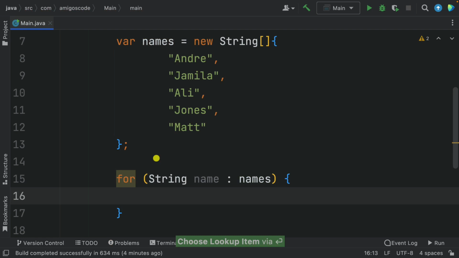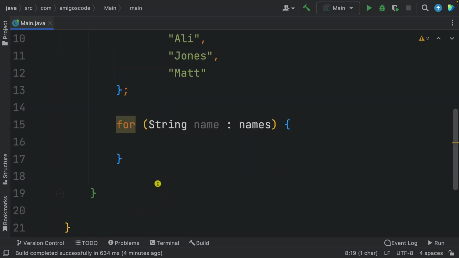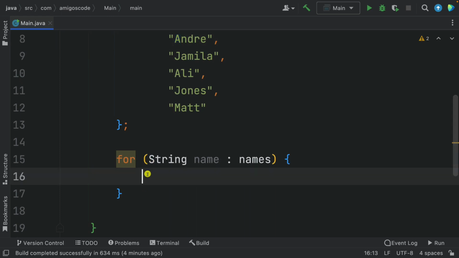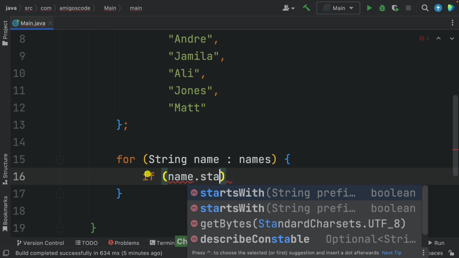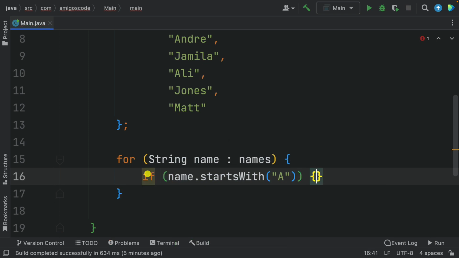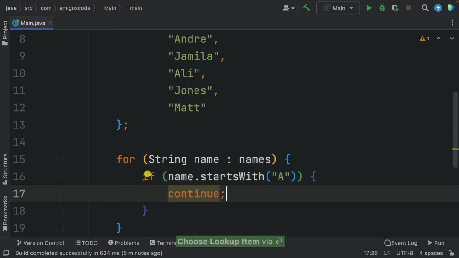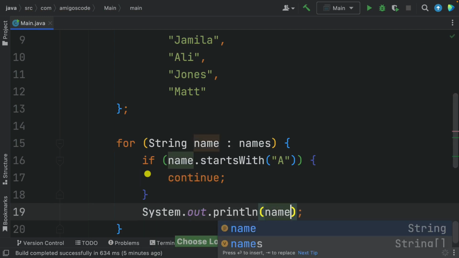Now, what I want to do is check if the name starts with an A, I'm going to skip this element completely. So here, if I say if name dot startsWith, in here, if it starts with a capital A, I want to continue. So here I'm going to say continue. Otherwise, I'm going to print the name. So here I'm going to say name.